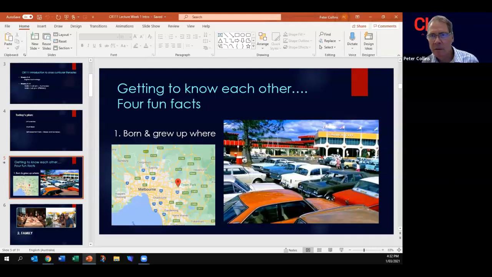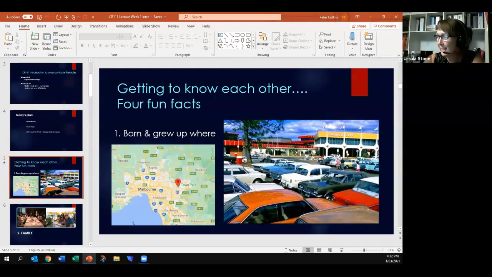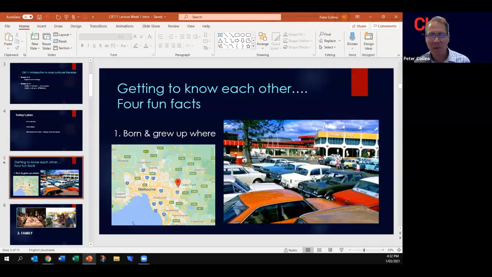Yeah, it says Garden City, but that's years and years ago. Look at the cars. I grew up in the 70s around Garden City. So that's where I'm a Brizzy boy really, even though I was born in Victoria.